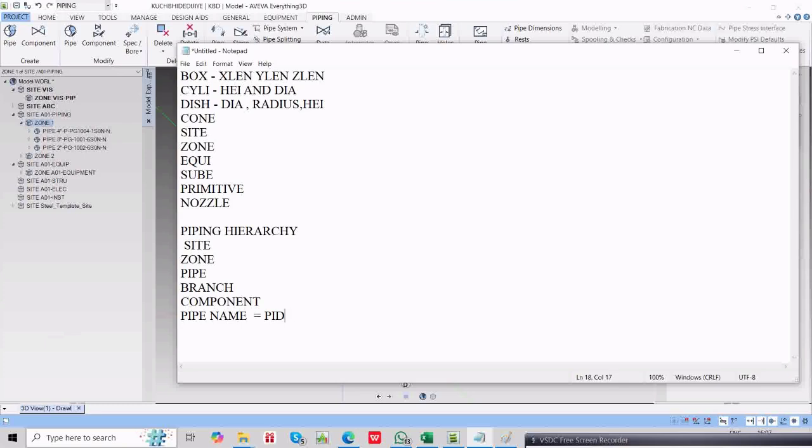It can be in this way, like 4" dash PG dash 1500 dash A1A dash IH. Yeah, so this is the piping name philosophy. What is this 4"? 4" is the pipe size, PG is the fluid code, 1500 is a unique pipe number, A1A is a piping spec, IH is an insulation type.